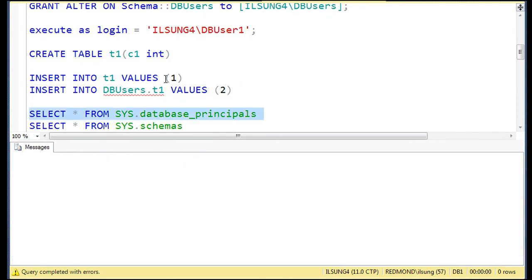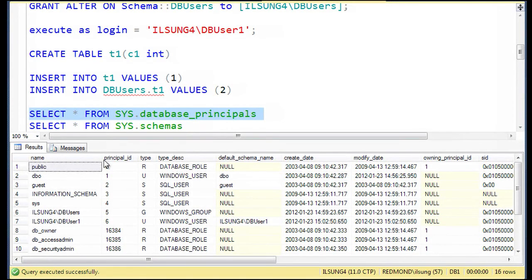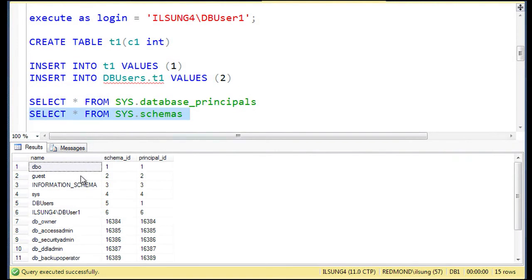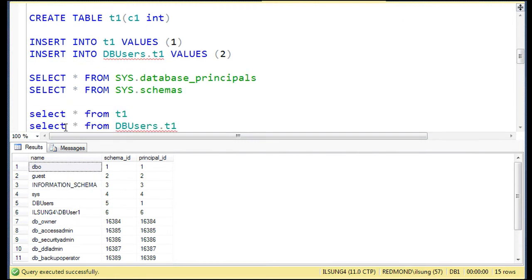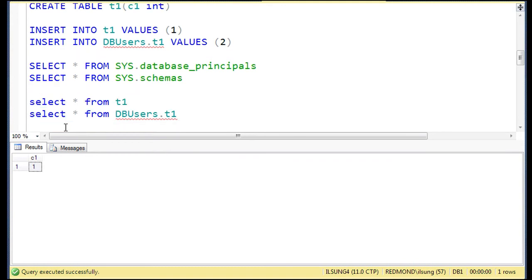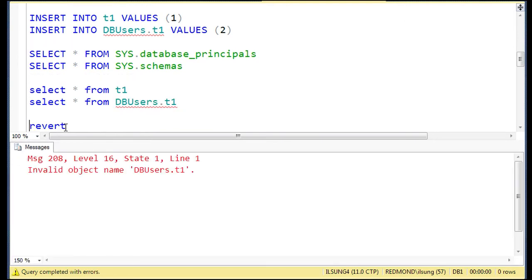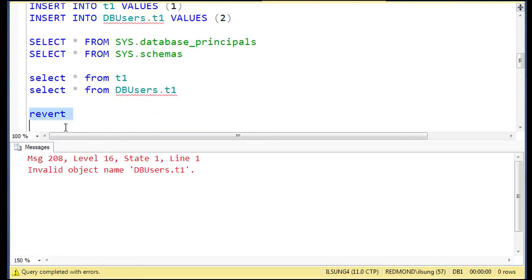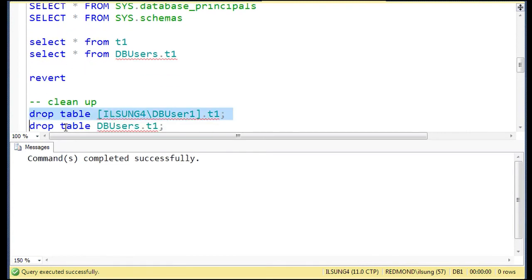If I go and look in sys.database_principals, I'll see that a user was created for ilsung4/dbuser1, which was not my intent, and that it created a second schema, ilsung4/dbuser1. And I only successfully inserted one value into the table, and it's the wrong table. It's dbo.t1 instead of dbusers.t1. So let's clean this up.